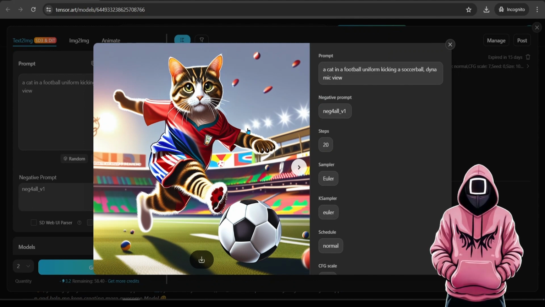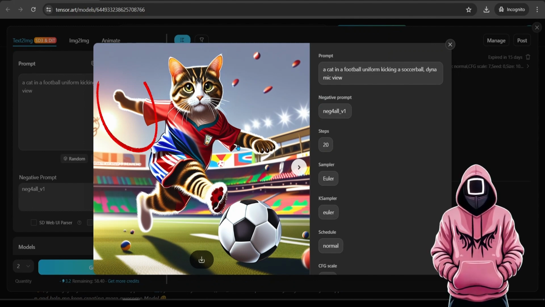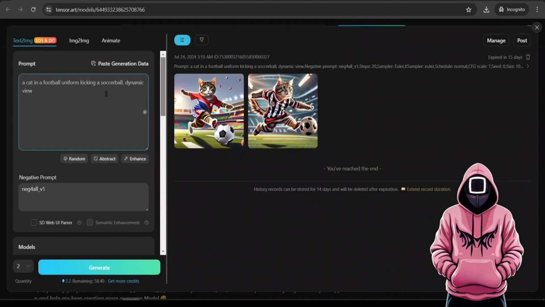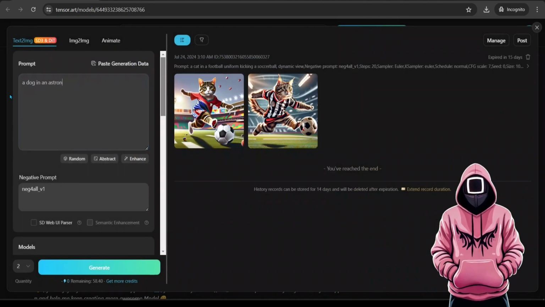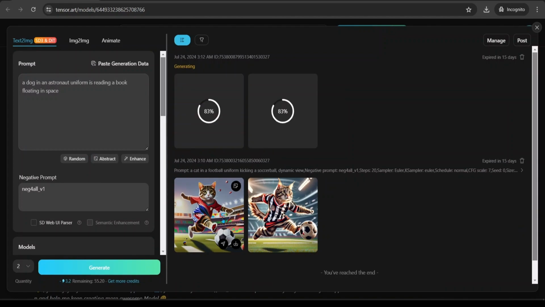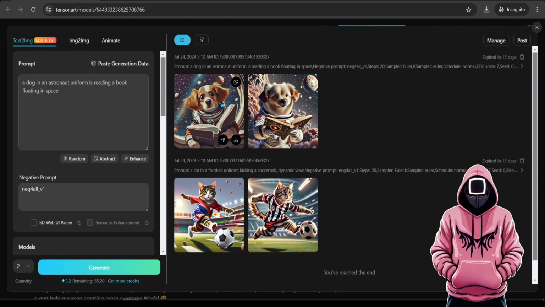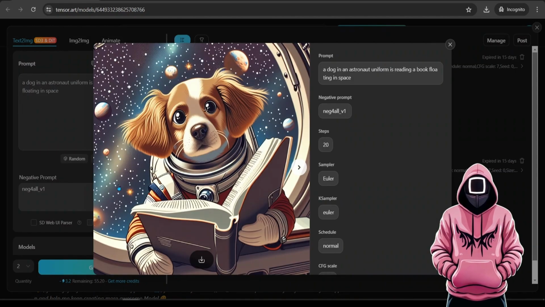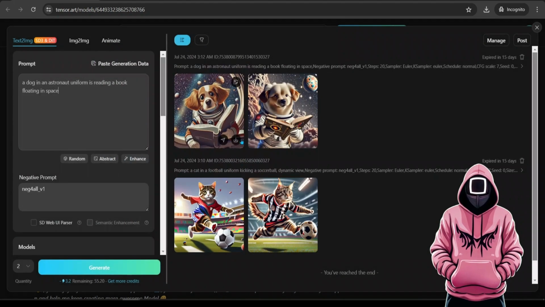I really like the first image here, and I love how the cat swings its paw back like a football player when they shoot to gain momentum. Let's try something else. A dog wearing an astronaut uniform is reading a book while floating in space. Again, the first image looks amazing, and I love the confused expression on the dog's face, as if he is questioning my prompts. All right, you get the point.